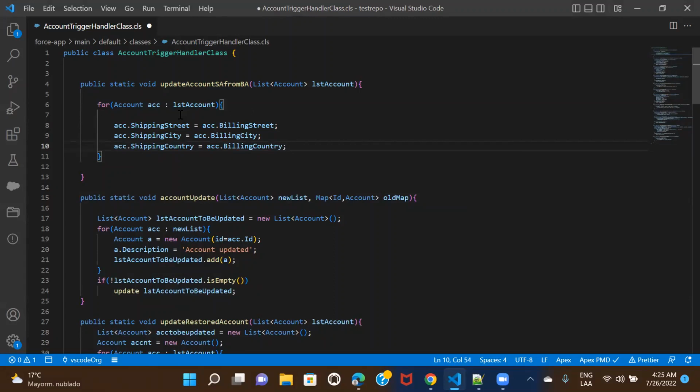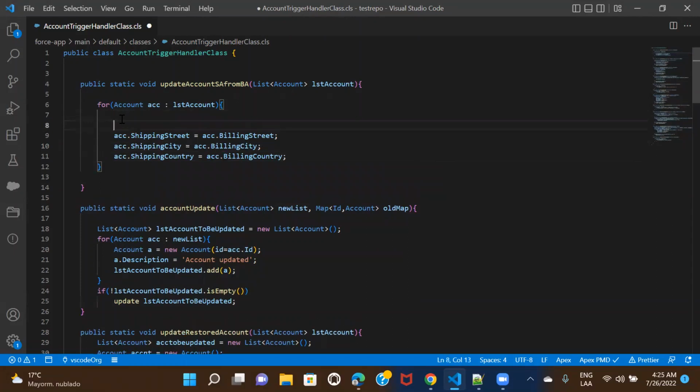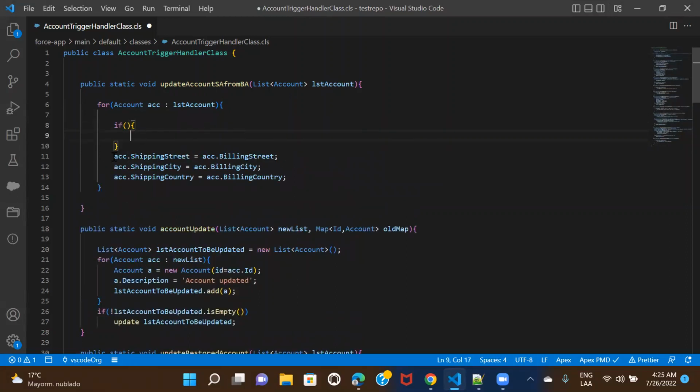And there's one more thing. This is going to break if these field values are blank. So it's always a good practice to apply the blank check. So what I'm going to do is, if account dot billing street is not equal to null, then only I want to copy this.